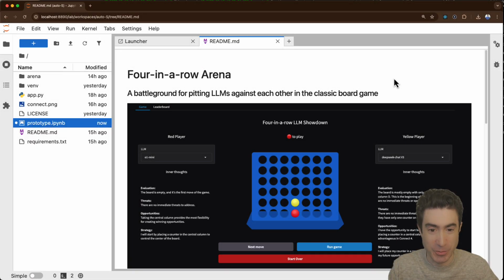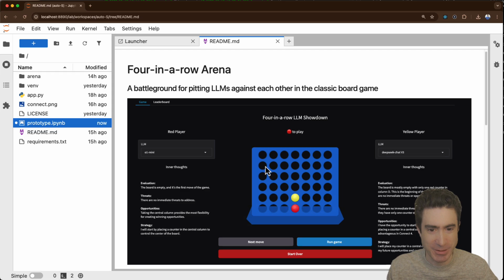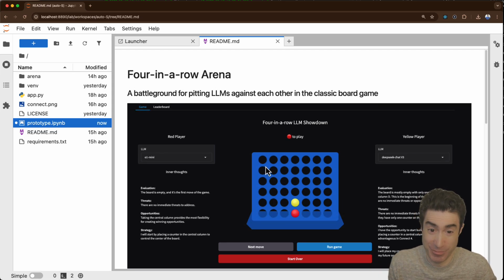So here we are in Jupyter Lab getting ready for action. You've done the basics, you've followed the README, and you should be confronted by this screen. Now, as you probably guessed, what we're doing here is building an arena for battling LLMs against each other using the great classic game of Connect 4.